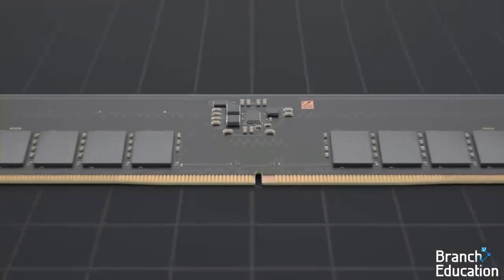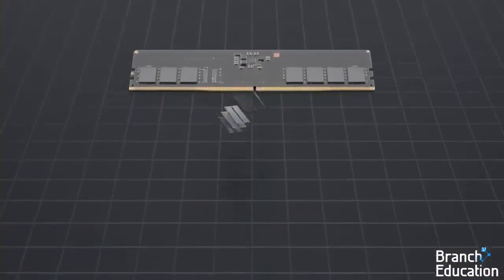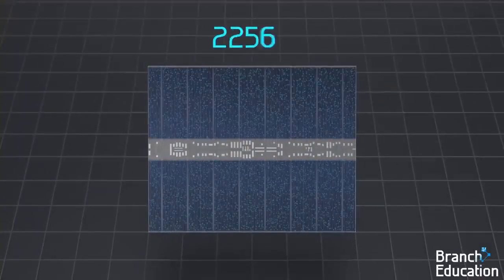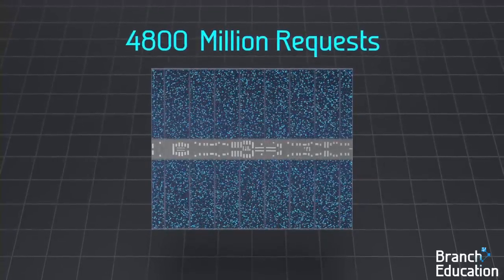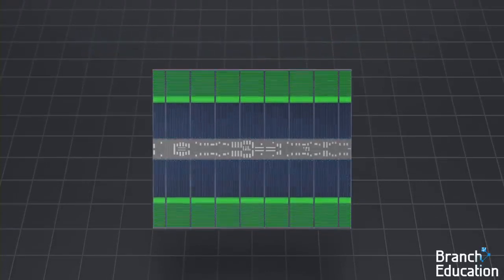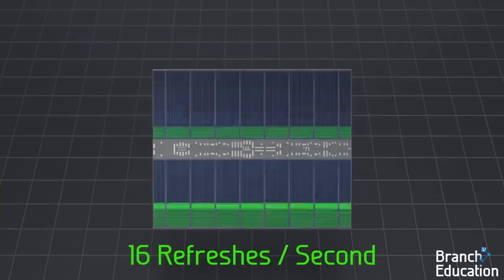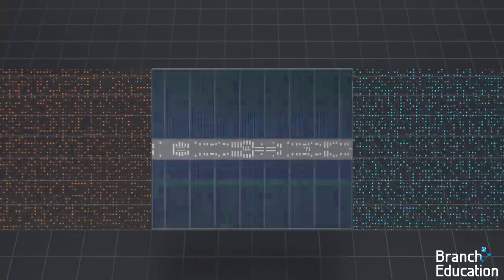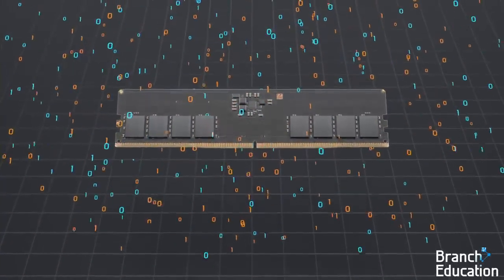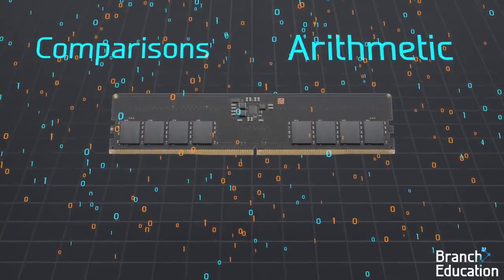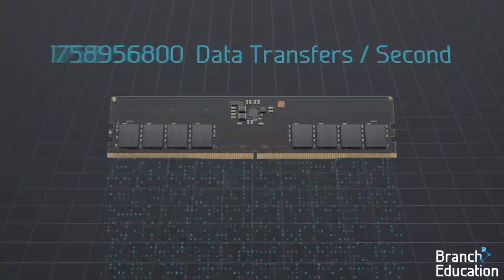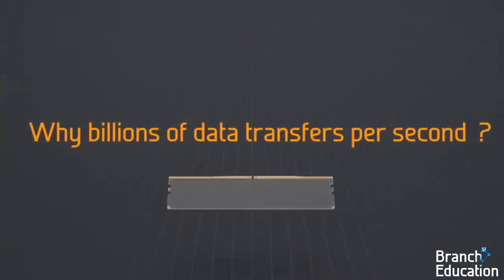Let's take a step back and consider the incredible amount of data that is moved through DRAM memory cells. These banks of memory cells handle up to 4,800 million requests to read and write data every second, while refreshing every memory cell in each bank, row by row, around 16 times a second. That's a staggering amount of data movement and illustrates the true strength of computers. Yes, they do simple things like comparisons, arithmetic, and moving data around, but at a rate of billions of times a second. Now, you might wonder why computers need to do so much data movement.